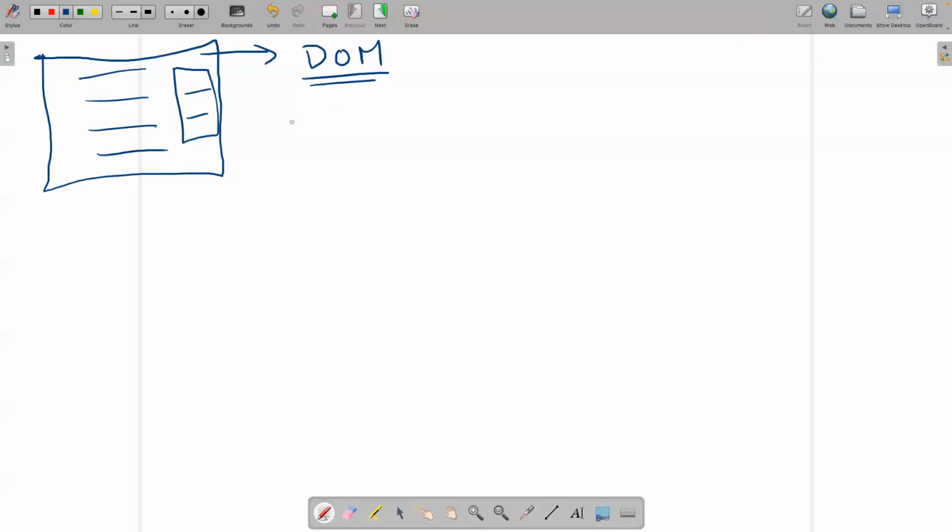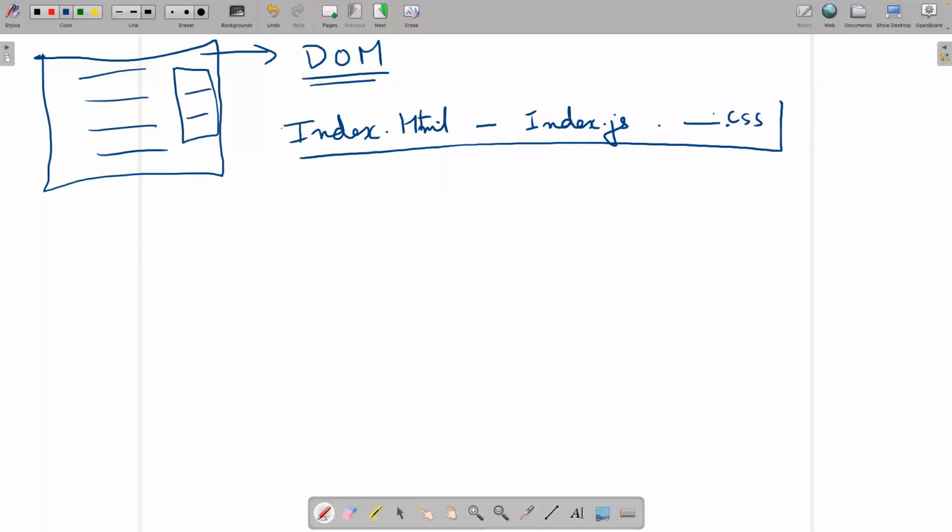So if it is vanilla JavaScript, what exactly would be there? The code structure will look something like this: there will be index.html, right? And then you will have index.js, and you will have your CSS as well, right? You will have some CSS file as well, right? So this is basically what it is.